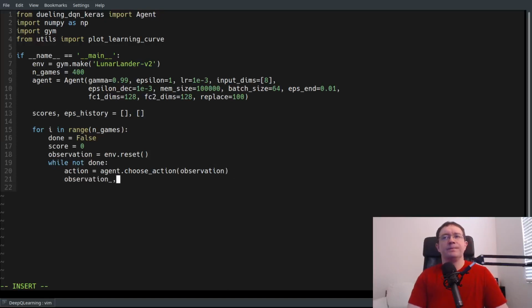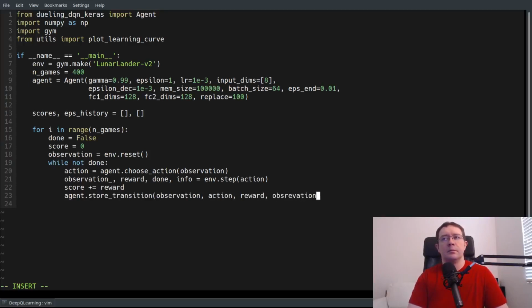Then take that action. Observation_, reward, done, info equals env.step. Increment our score. Store the transition in the memory. Observation_, done. Set the old state to the new state, very important, otherwise you won't be selecting an action based on the current state, but rather on the first state of the environment. And then call your learning function.